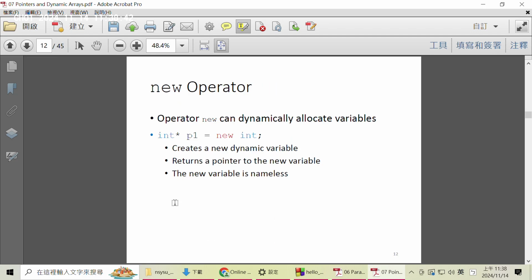Next, I will introduce the new operator. The new operator can be used to allocate memory. For example, if you want to allocate the memory of one integer, then you can use new int. And this operator will return a pointer to the allocated variable. So for example, if you allocate the memory of one integer, this operator will return a pointer to that integer.